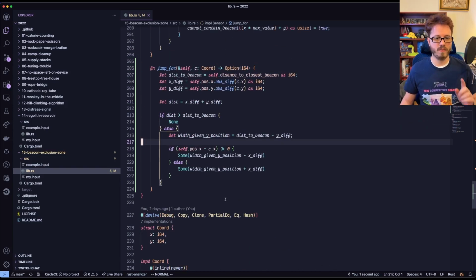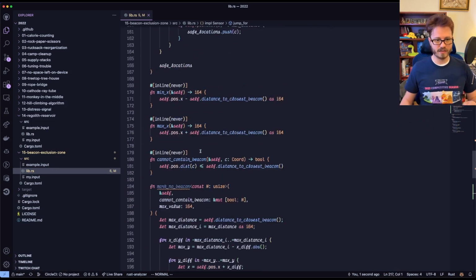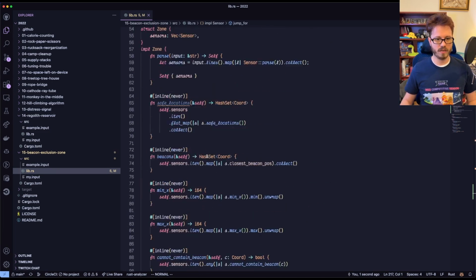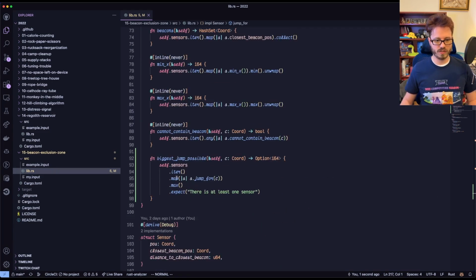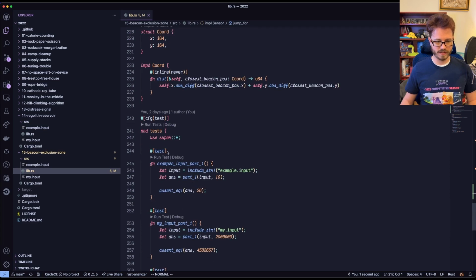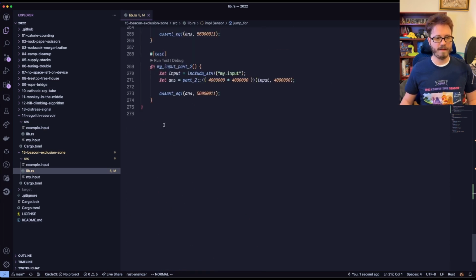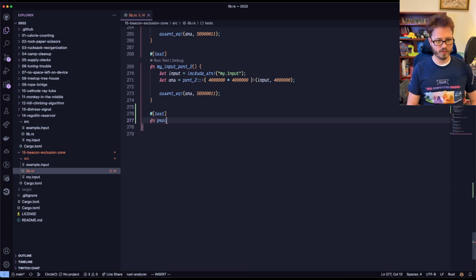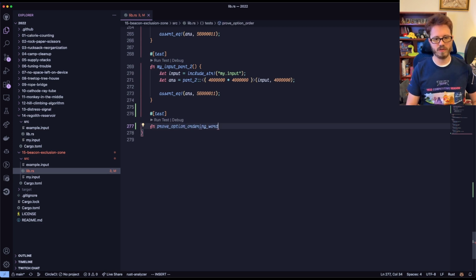Okay, so if we have the jump from and we have the max jump from, I think that means we're ready to go back to where we were writing, because this just does the max. No, let's write, I wanted to write this test to confirm. I do this whenever I'm not confident about something like this. I just write a little test to prove it. Prove option ordering works as I think it does.